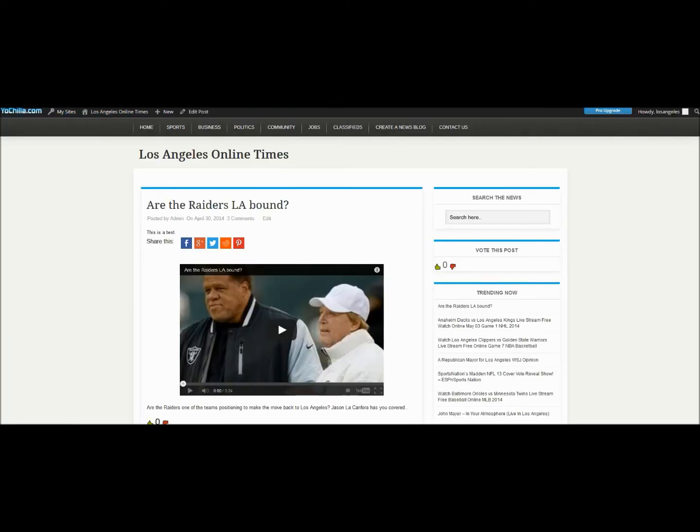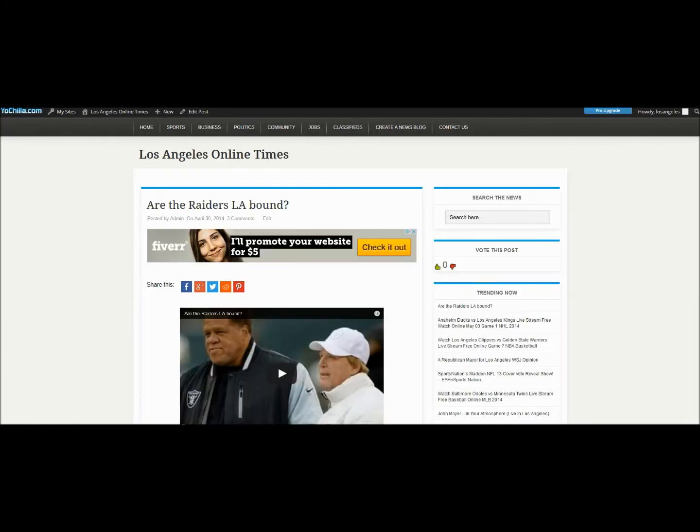What this is essentially doing is rotating between showing our ads and showing your ads. So 50% of the time it's going to show our ads, 50% of the time it's going to show your ads, essentially giving us an even split of the ad revenue.